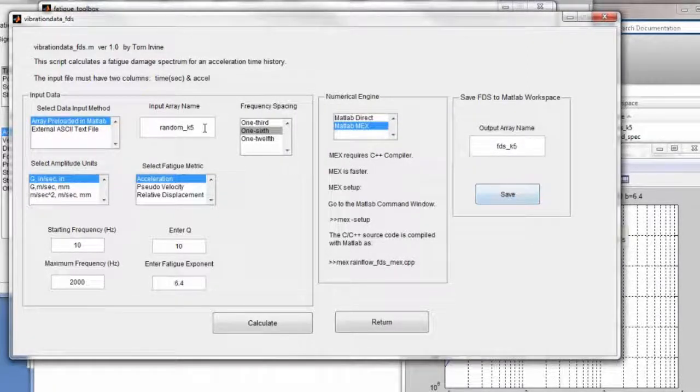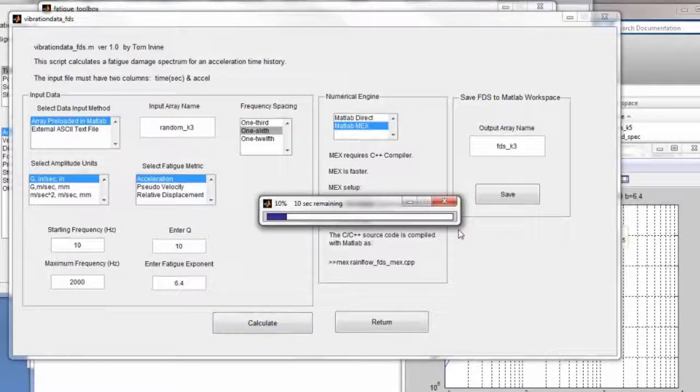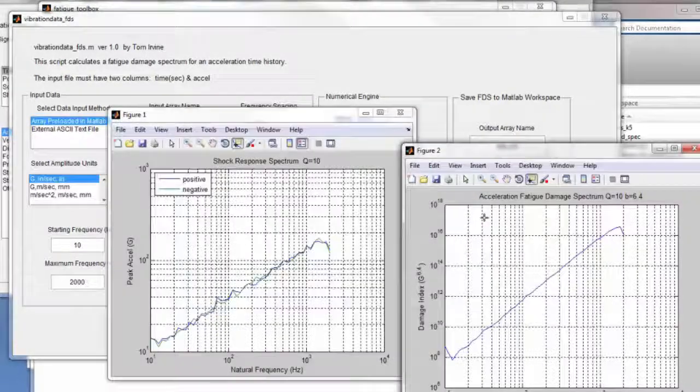Now we're going to do the same thing, everything the same, except for the K3, the kurtosis equal to 3 base input. That's the base input that has the same PSD as the K5 input, only in this case it has kurtosis equal to 3 with a normal distribution. And I'm also going to want to save that. First we have to calculate before we can save though. So again, we're just going to have to be patient and wait. If we're using MATLAB Direct, that might take 45 minutes. So again, I highly encourage you to use the MEX method.